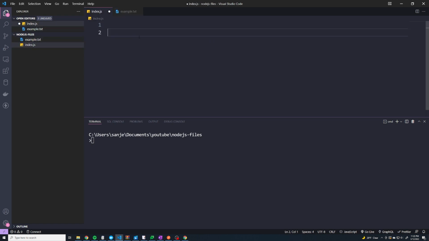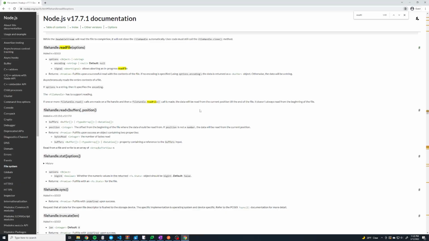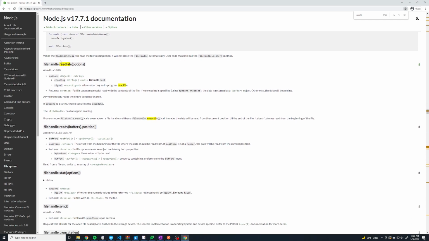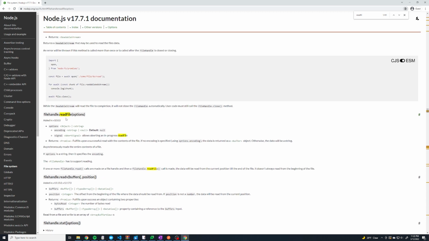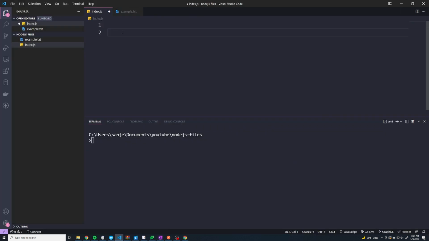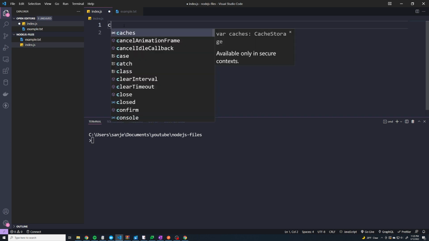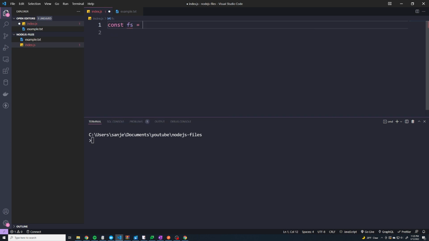Let's go to our index.js file and figure out how we can read from this text file. I've actually opened up the Node.js documentation, and we're going to make use of the FS module, that's the file system module. What we want to do is make use of the read file command. So I'm going to go back to my code, and we're going to import the FS module. That's just going to be const fs equals require fs.